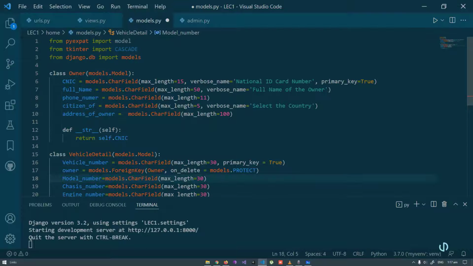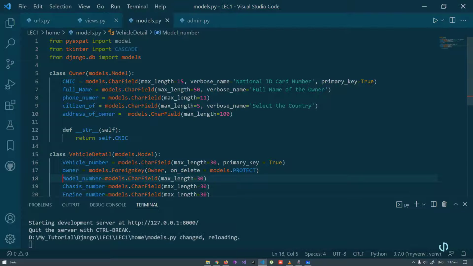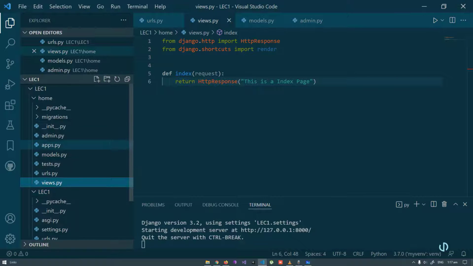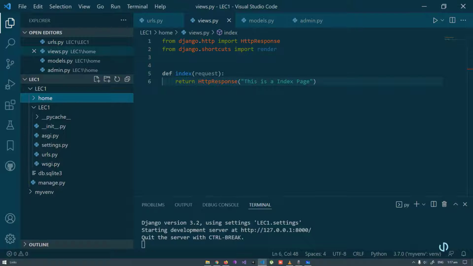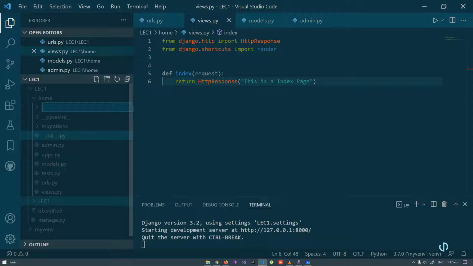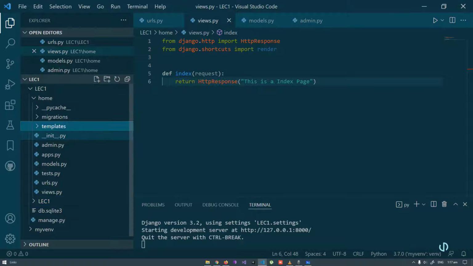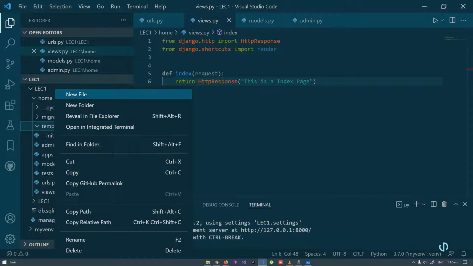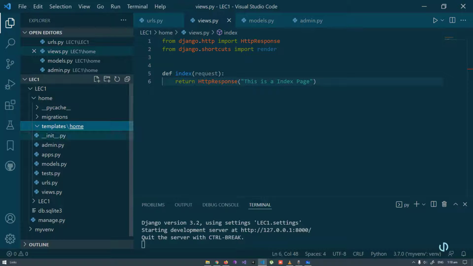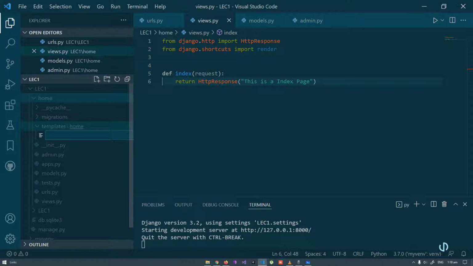Everything else is fine, and we will move towards our view. So if we go to our home application, we need to create a new folder here, which is going to be templates. And in this templates, we are going to have another folder, which is home. And in this home, I'm going to create a new file, which is going to be the index.html.